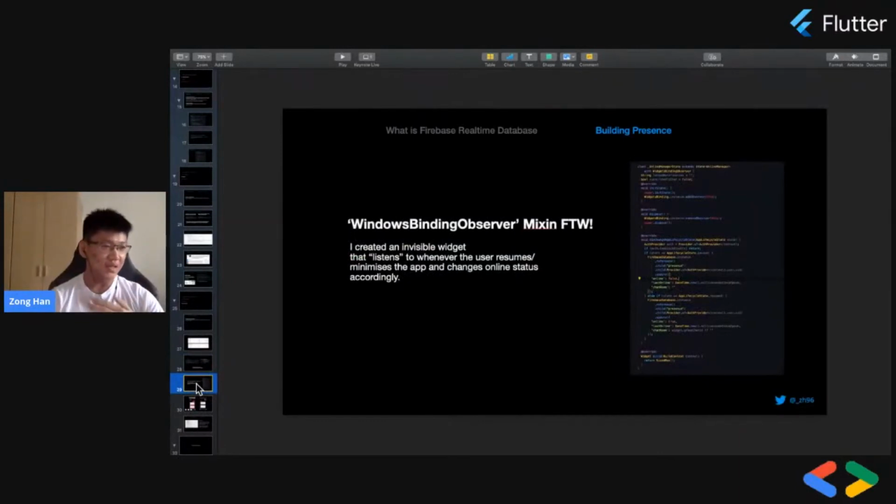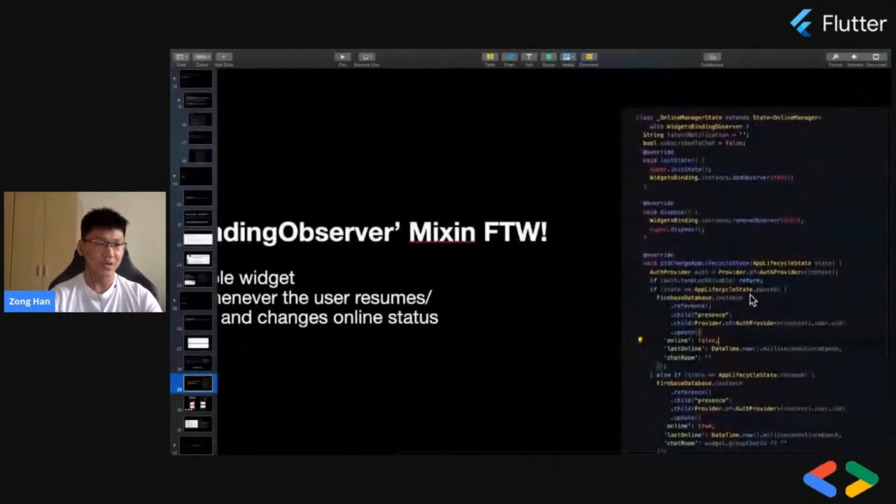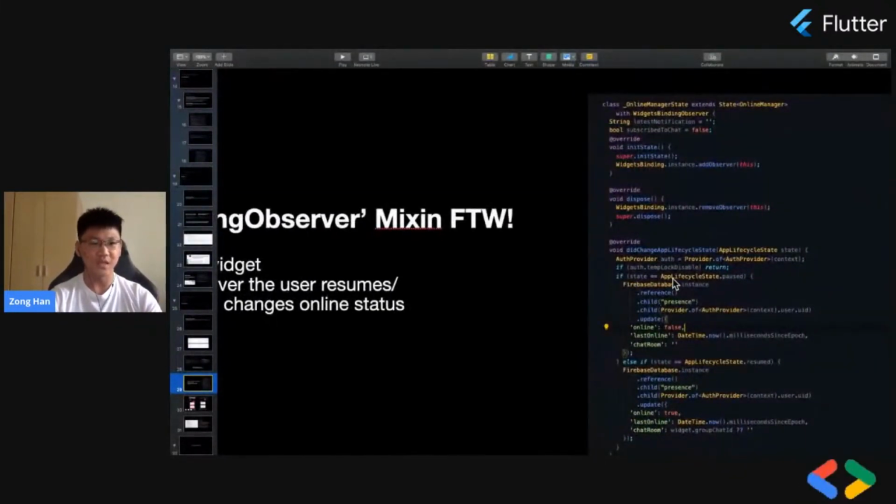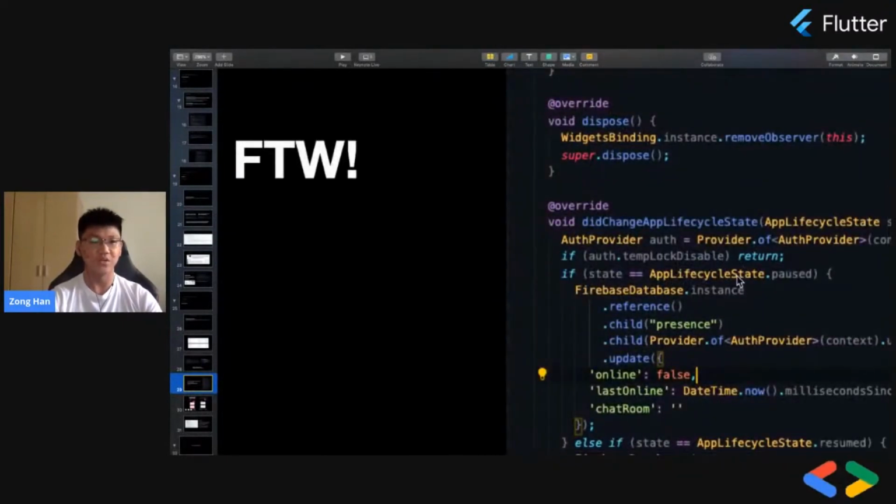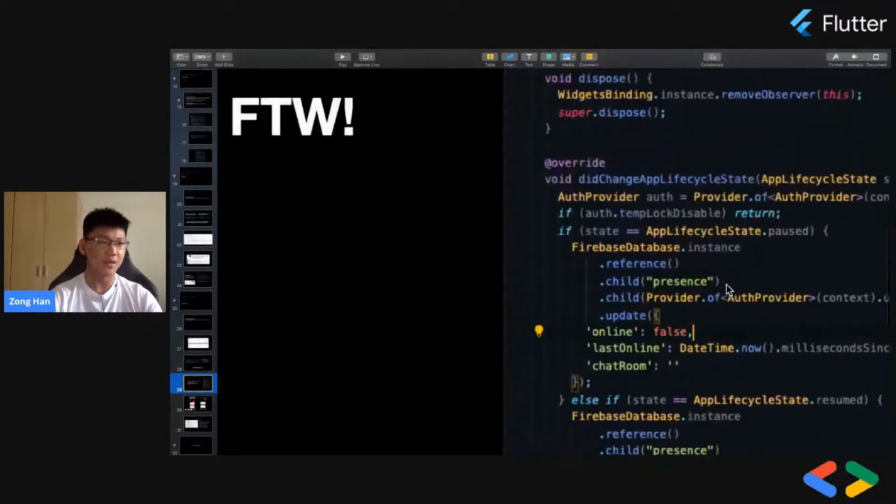All right, so another thing that you might want to use is this mixin that Flutter provides called WidgetsBindingObserver. Like I mentioned, when you minimize the app, you have to create some way for the app to know whether or not the user has minimized, maximized, or opened up the app. This WidgetsBindingObserver listens to that status, and whenever something changes, as you can see in this code snippet over here, you can update the Firebase database value based on whether you have opened the app or paused the app.